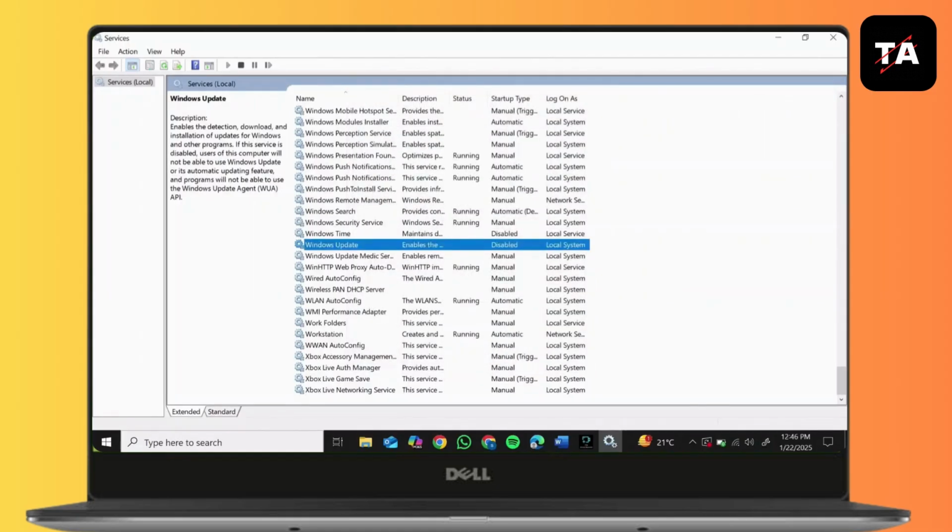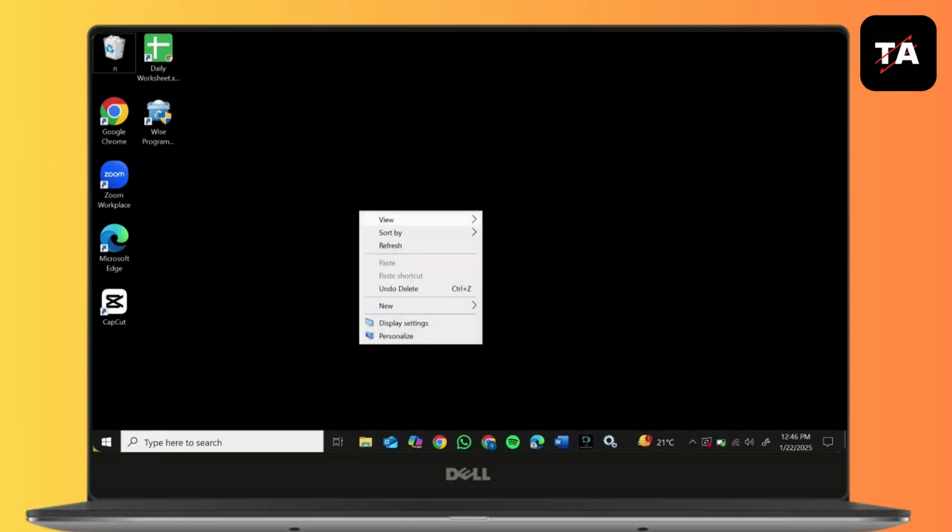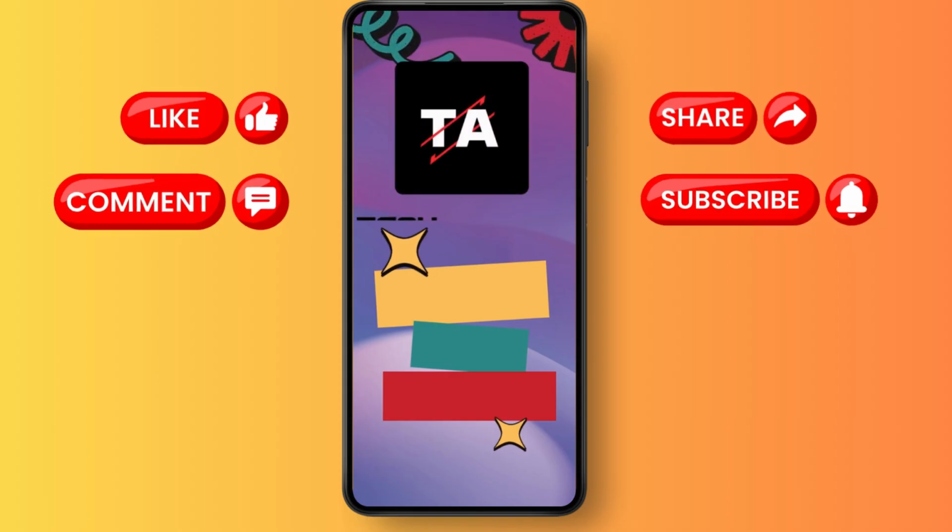After that, you're good to go. That's how to disable Windows automatic updates on Windows 10.